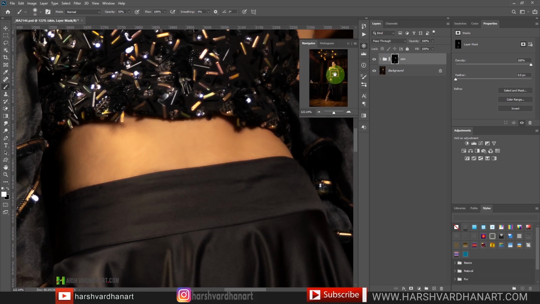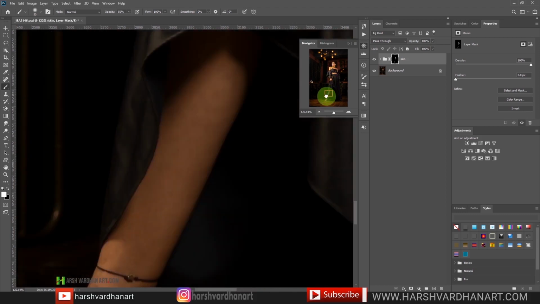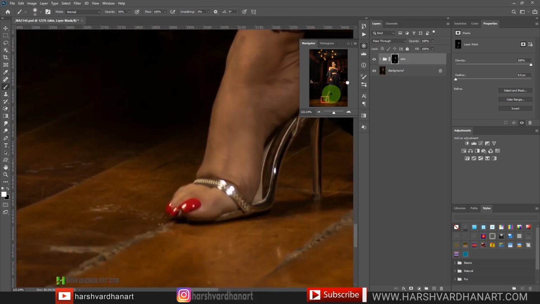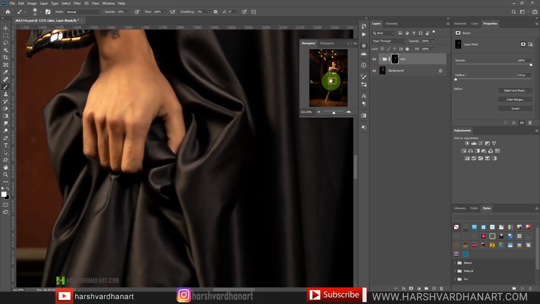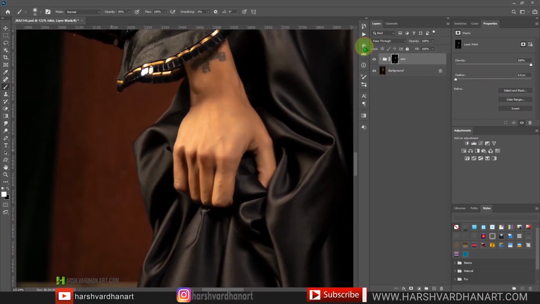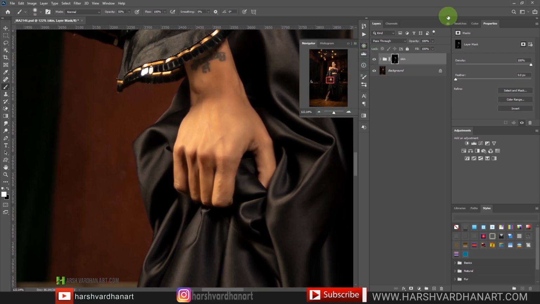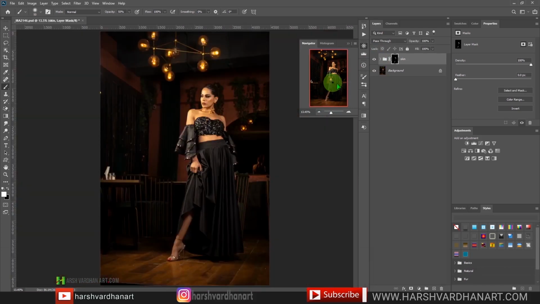And let's go to the hand or the legs or on this leg. So you can see we have made the skin of the leg also smoother, and hand you can see. So if Navigator is not visible for you, then go to Windows and select Navigator. So you can see by turning this on and off, earlier those were very visible. Now the skin is very smooth and professional, and press Ctrl 0 to see it in full preview.